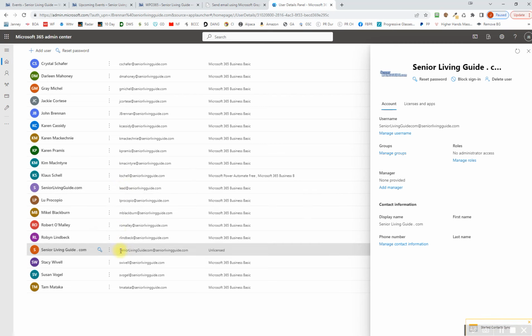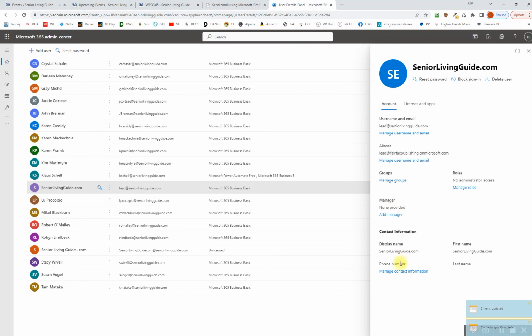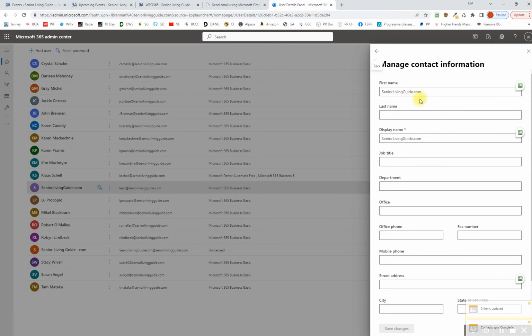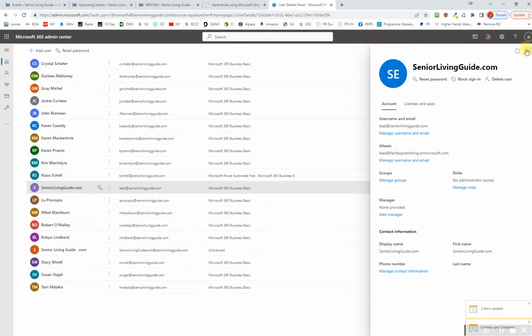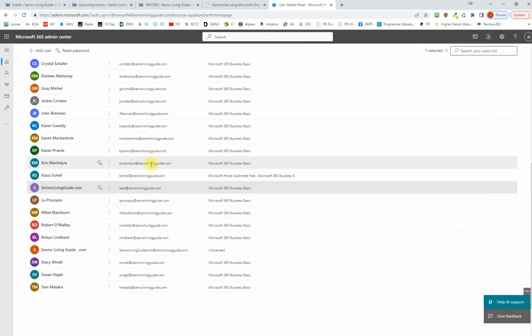And maybe that'll get us to have seniorlivingguide.com as the from, because it looks like it's only taking it from the part before the at and not from anything in the settings. So if we go here into the settings, manage contact information, you see I've got it as the first name, the display name, but nothing works. It still comes out as lead every time I do it. So let me know about that.